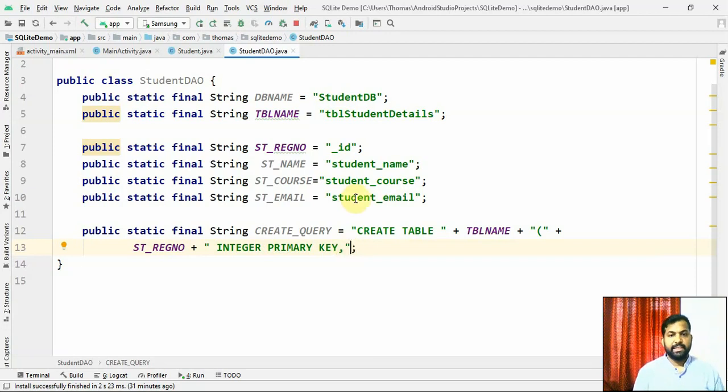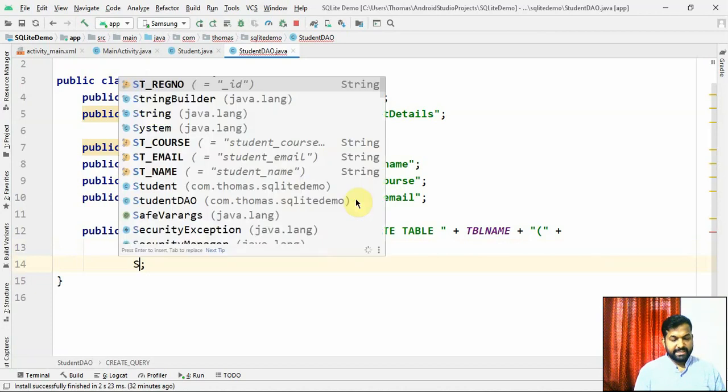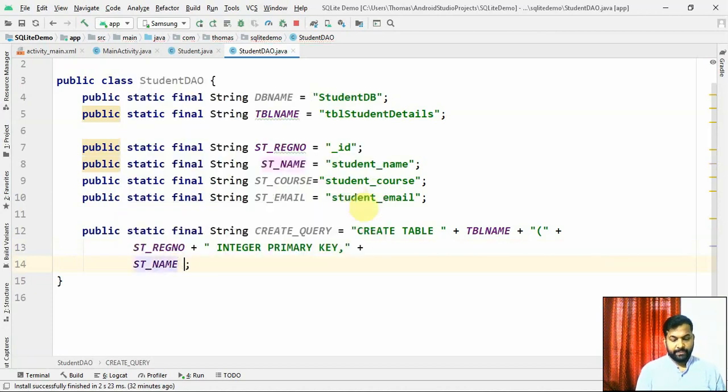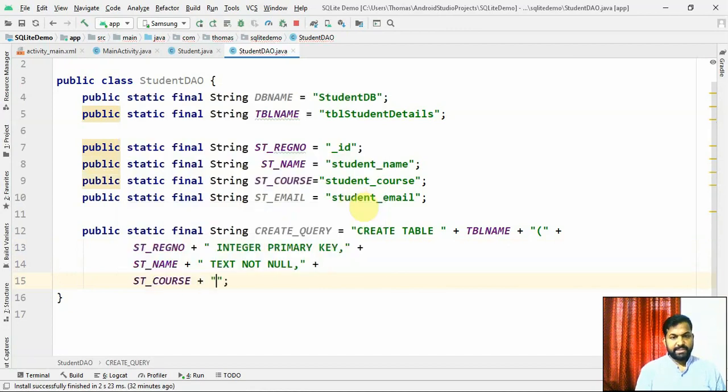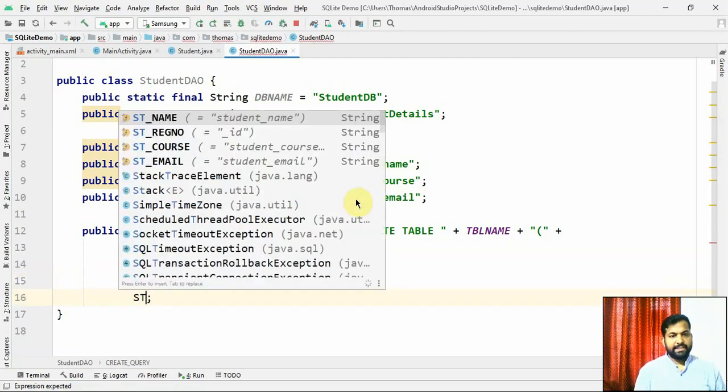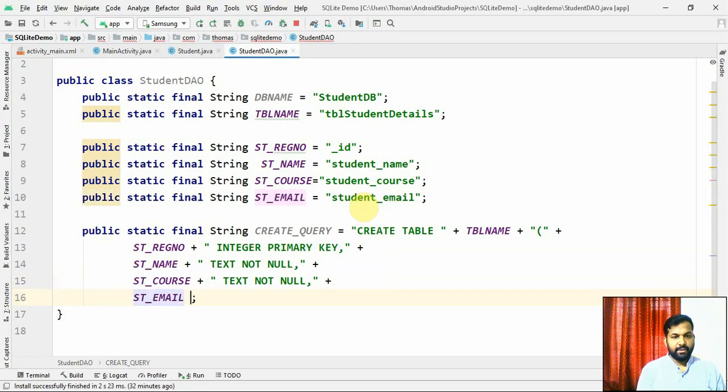The next column name is ST name. So I'm just going to put a plus and come to the next line. ST underscore name plus. Again, this is a text which is not null. That's the constraint which I'm applying, comma. And then let's continue. ST underscore course plus text not null. I'll put another plus and let's start. ST underscore email plus text not null. With that, our query is closed.